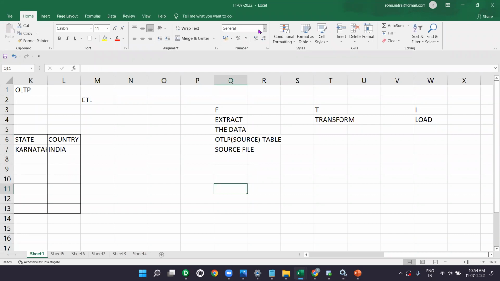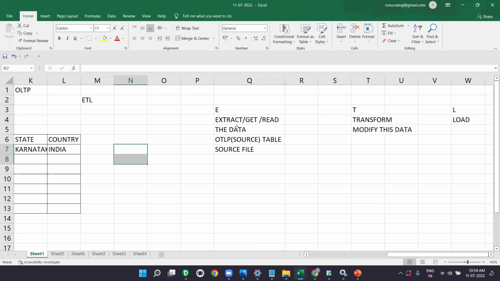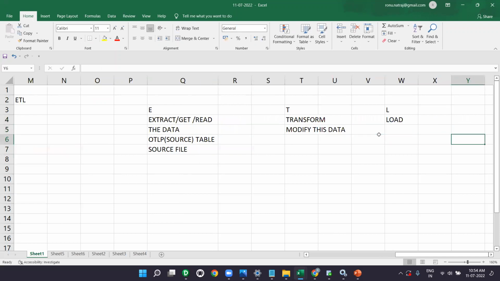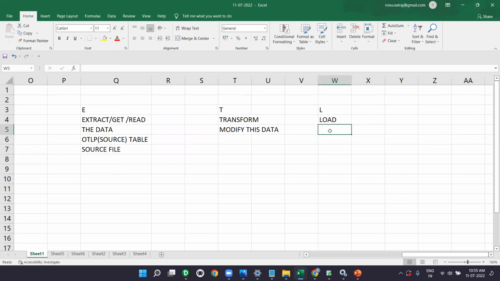Extract the data from the source table and transform it. Transform means modify the data. Extract means get the data, read the data from the source table, modify this data, and load it to an OLAP table or a file. What will we load again? The modified data.